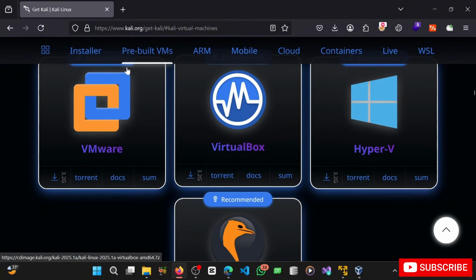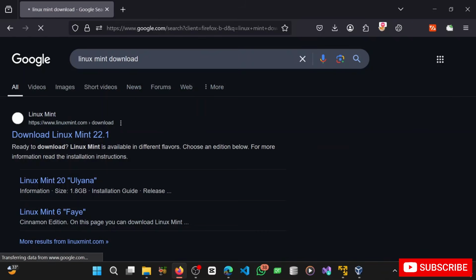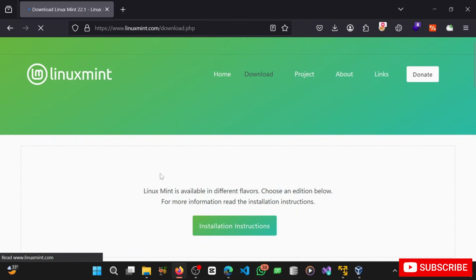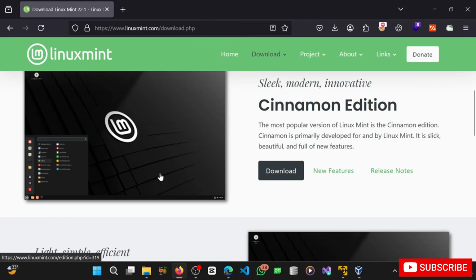All right, for Linux Mint, you have to go to Linux Mint, download, then you click on the first link that appears here. Now I am making use of Linux Mint Cinnamon. So you can click on download and your download will start. Alright, so that is how to download Linux Mint Cinnamon and Kali Linux.